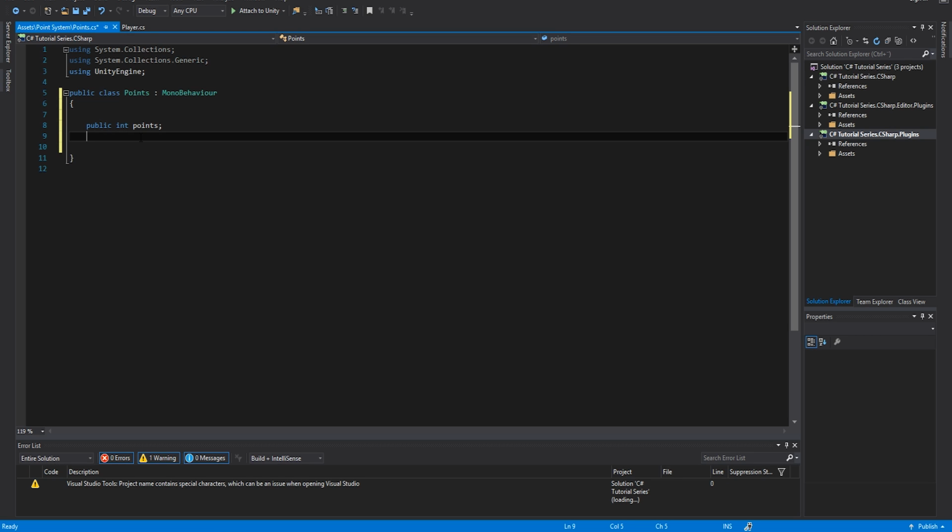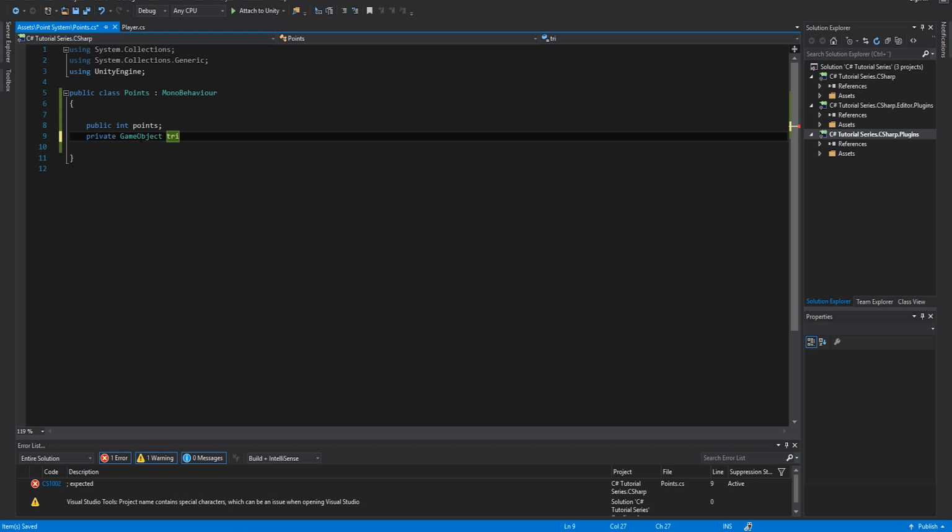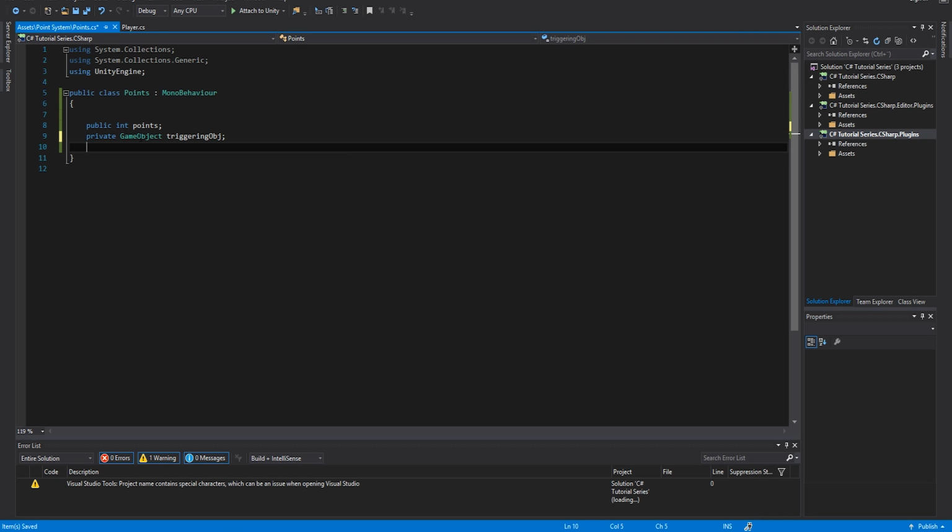There we go. So we have a public int points, and we're gonna create another variable that is going to be called private this time, and we're gonna have it as game object, or yeah, we could actually do that, triggering obj. So obj stands for object. So instead of writing object, I just write obj, and it's kind of easier. I could just write object, but I guess you guys will understand when I say like triggering obj, so it should be fine.